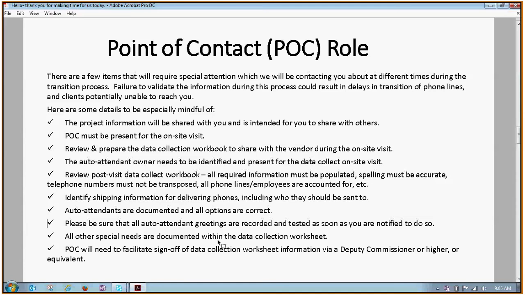be present for the meetings, identify who the auto attendant is, just all of the, you are our point of contact for the location and the site. So if we have questions, we need your response. If you are not the right person, we need to know that as soon as possible. And if you could help identify either the correct person or who would make that decision, that is another thing that is extremely helpful.